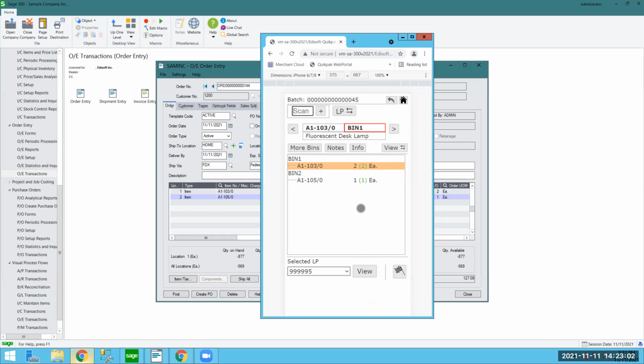You'll notice that there's a red box around my bin number. So this is more or less telling me, here's the steps I've got to go through, right? Item A1 103/0, the system is telling me it's in bin 1. So the red box is directing me, go to bin 1 first.